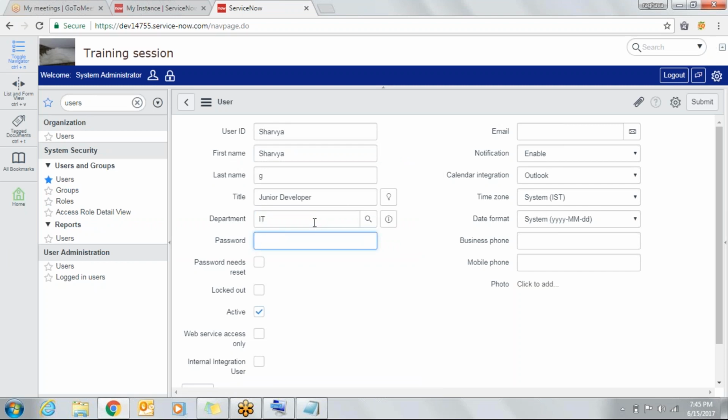And password. We have to create a password. So I'm just giving 1, 2, 3. Here we have the option Password needs reset. What does that mean? You are giving the permanent password here. So why have they given this button? Do you have a bank account? You don't have one. That's not good.